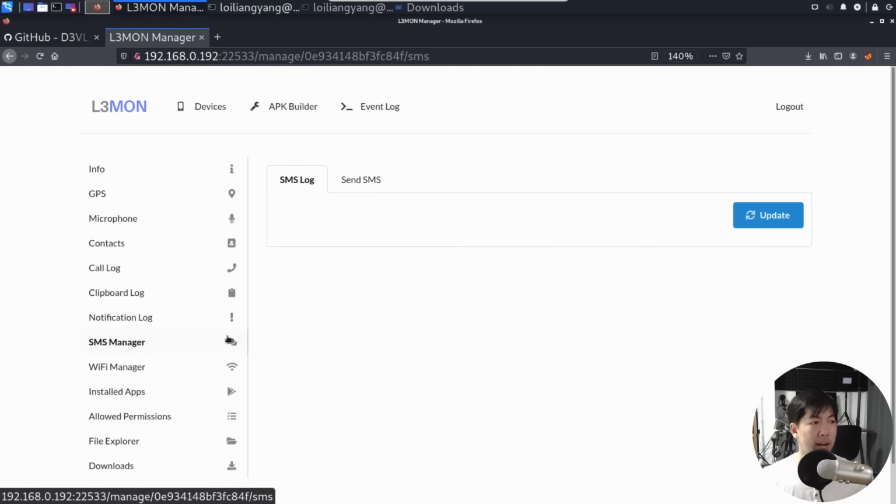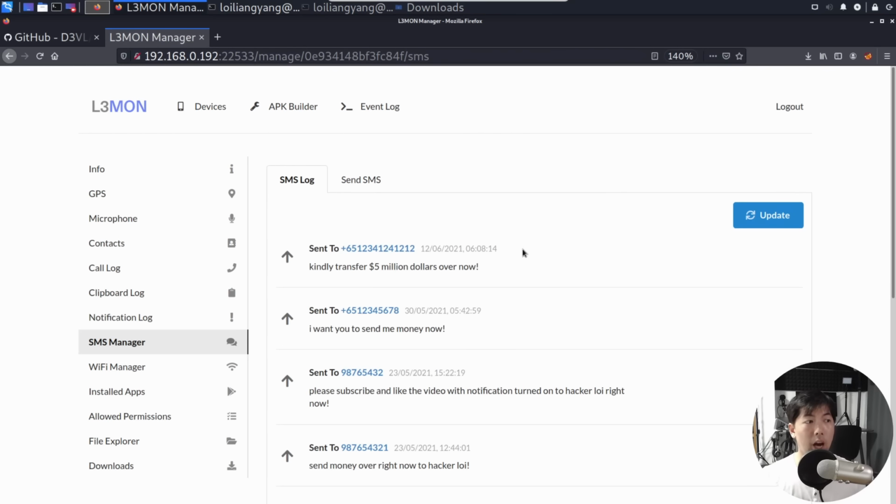I can click on our SMS manager. I can click update for the SMS log. Oh my goodness, look at that. Kindly transfer $5 million over now. I want you to send me money now.